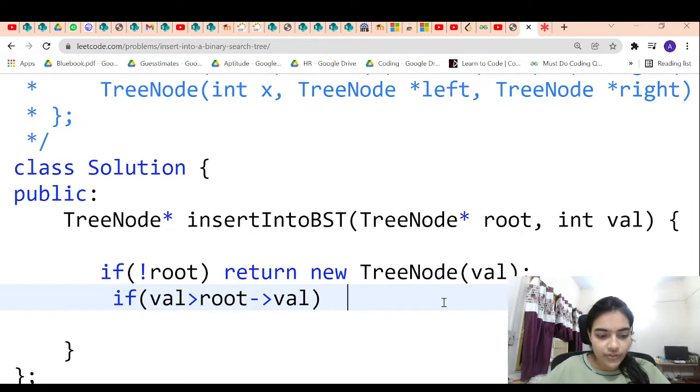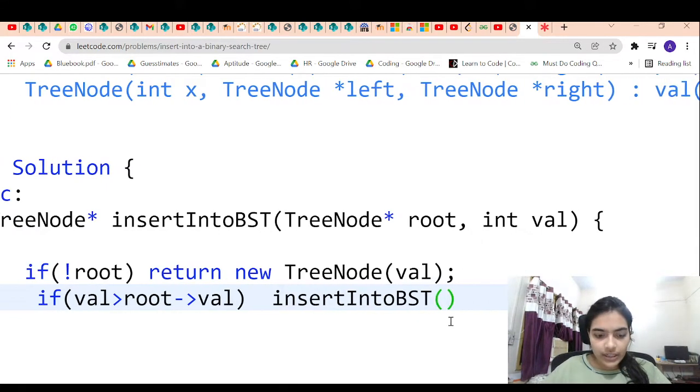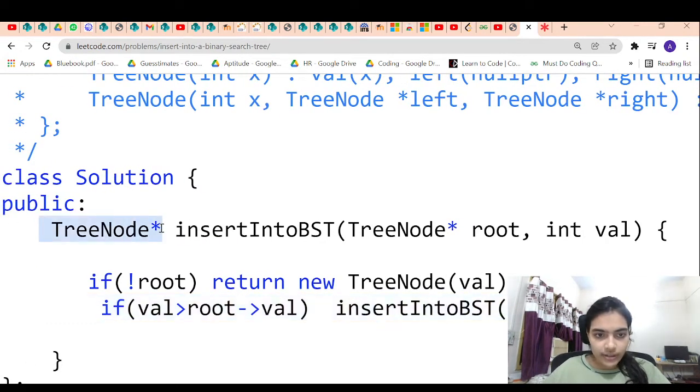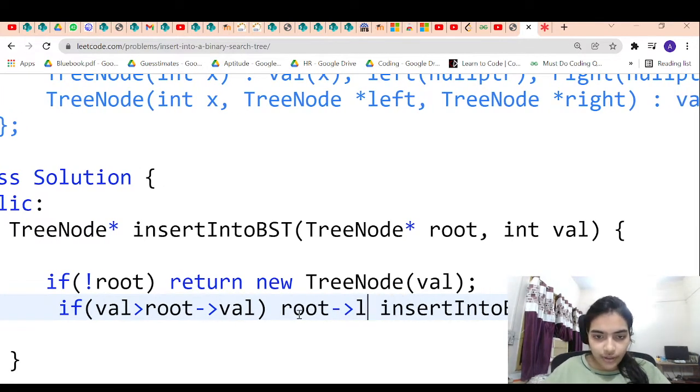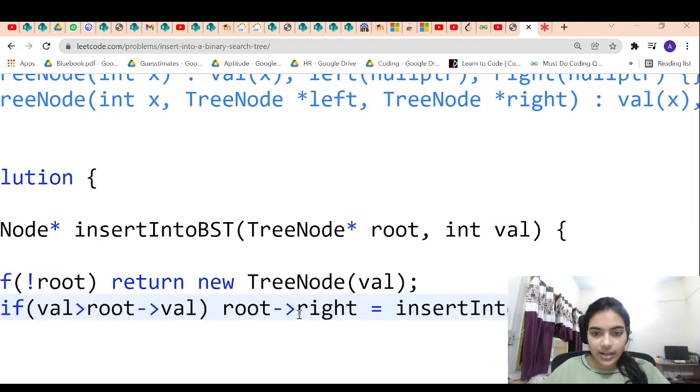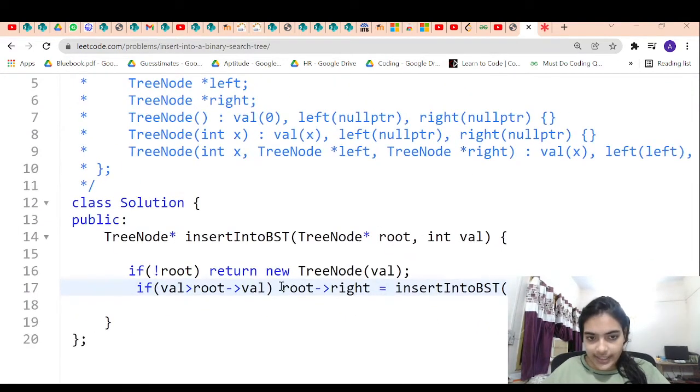So we will call this function again, insert into BST, and we will pass the right side of the root and we will pass the value. Now this function is going to return the node, right? So we will have to return the node. So what will happen? First of all, root's right will become this. So whatever this is returning, the new root with the inserted new node, that will become the root's right. We will see a dry run.